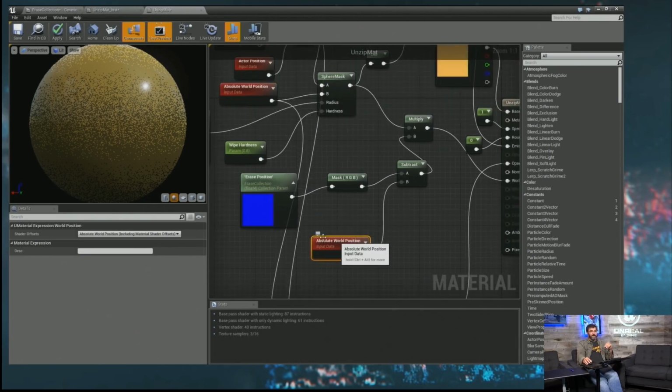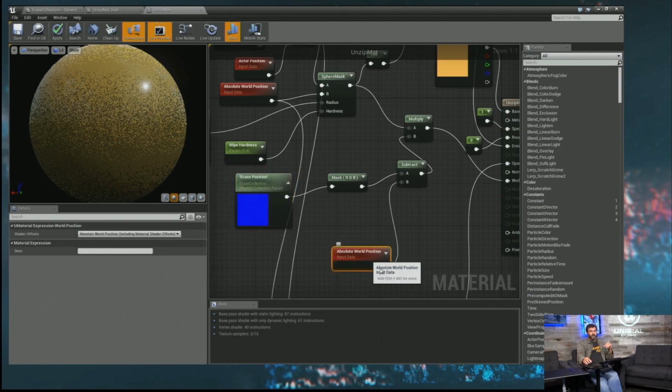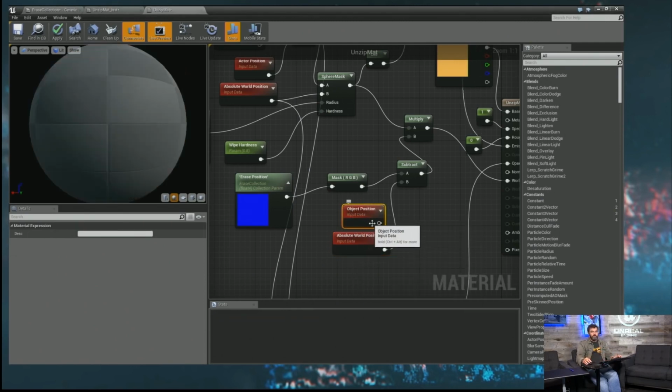So basically I'm saying wherever this point is in world space is my origin for the erasing. If I did this as object, then it would subtract to the legs of the character, or the feet. So just to show what that looks like.